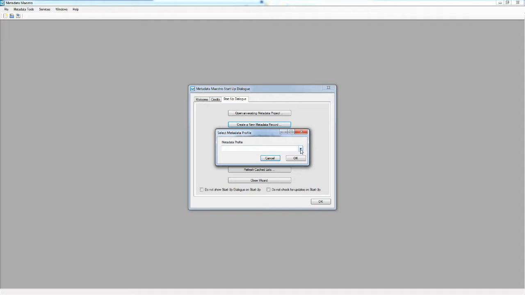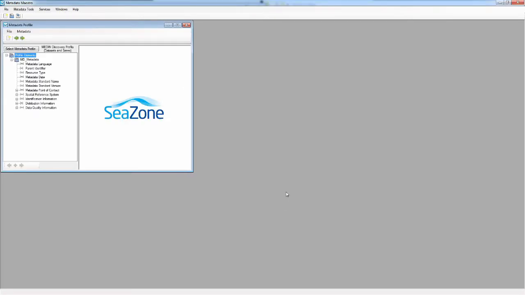Metadata Maestro now asks you what metadata profile you want to use. This is because Maestro allows users to create metadata for Medin, Gemini, and also for ISO 19115. In this case, we want to create a Medin record, and we're looking at a dataset. So we choose the appropriate option from the drop-down list, Medin Discovery Profile, Datasets and Series. This opens the metadata profile window where we will shortly begin entering the metadata.